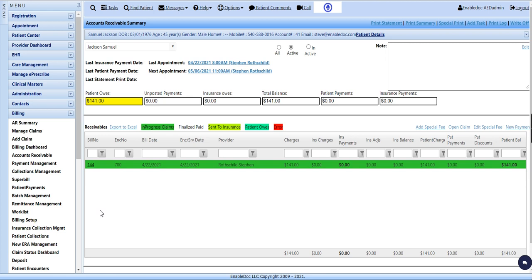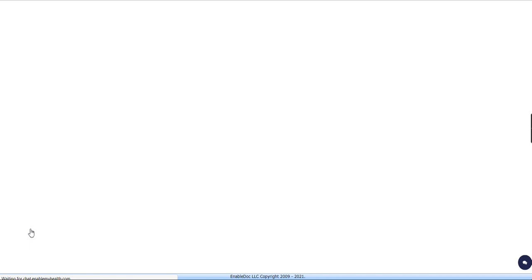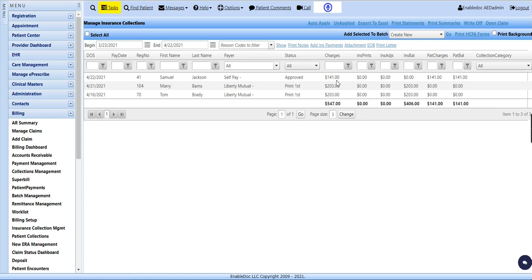Statements can be sent out electronically, which sends out a text message with a link to the statement to allow them to pay online. We also have a variety of different management abilities here. We have deposit management screen, our insurance collection screen. It's a very nice screen that lets you easily view the status and what's been paid, what has not been paid.